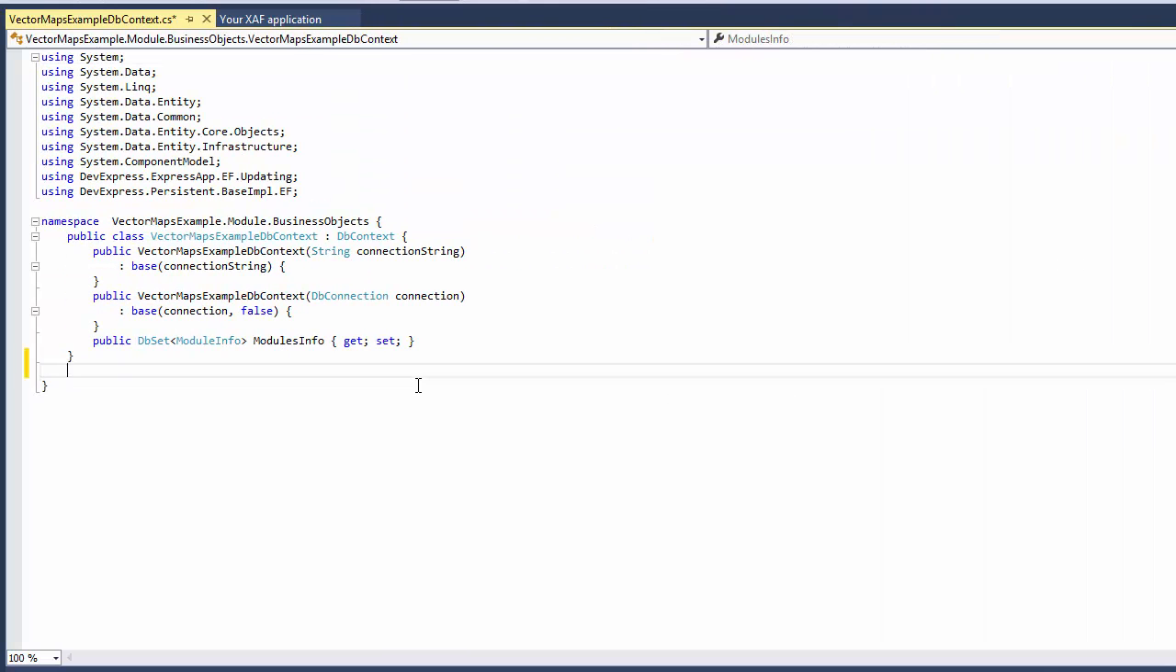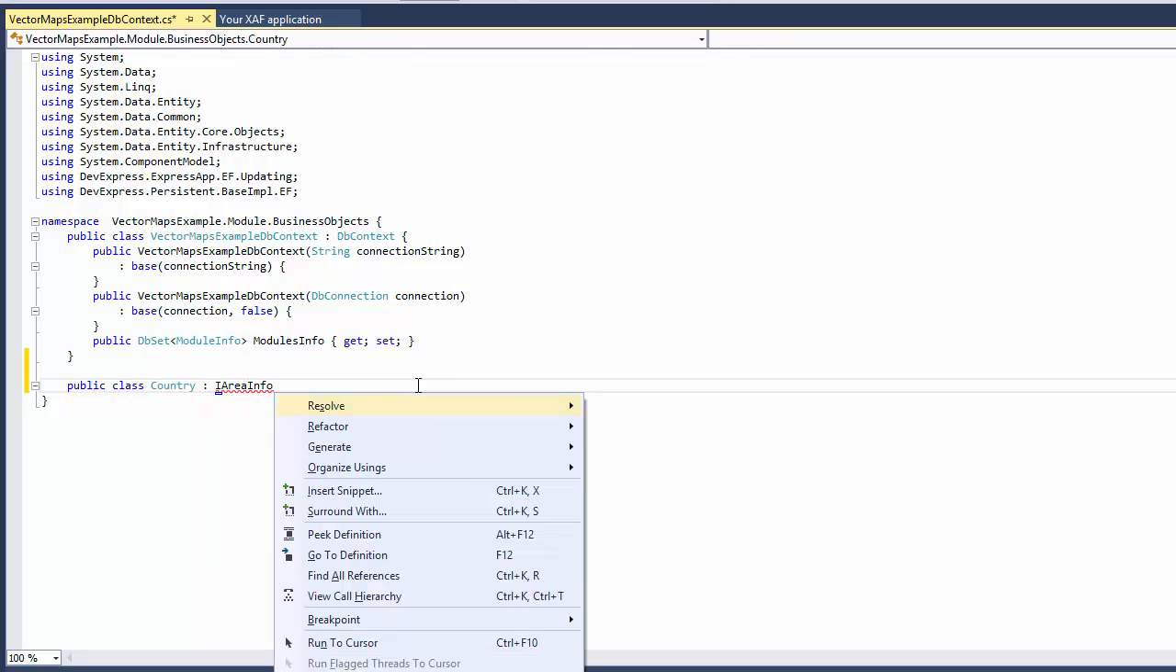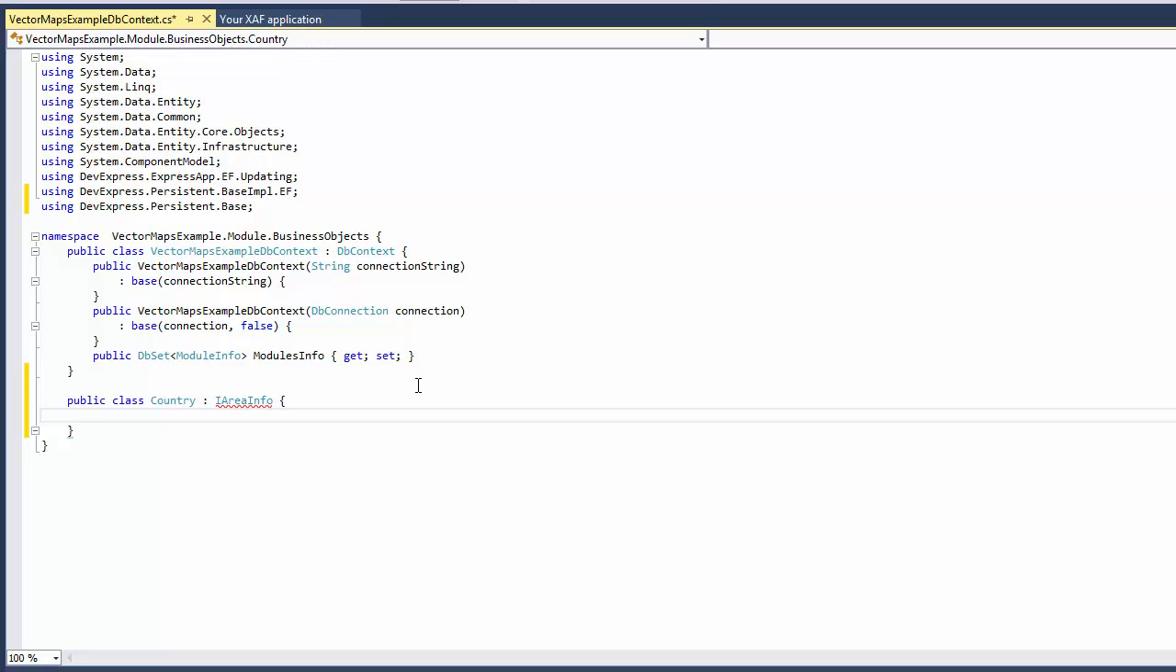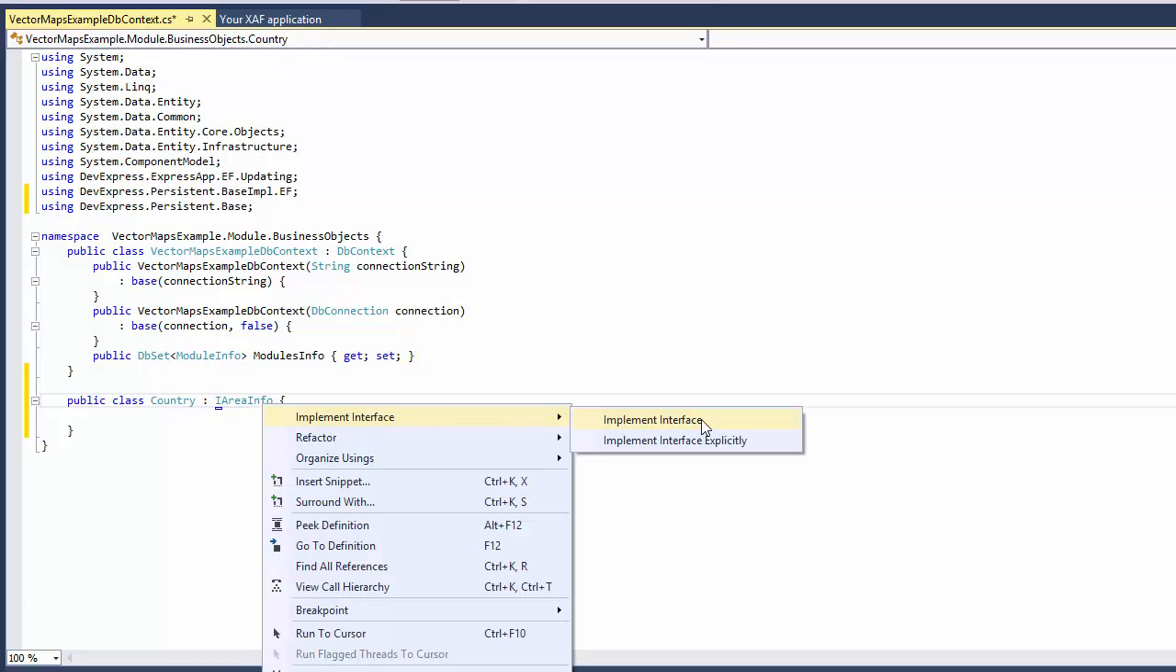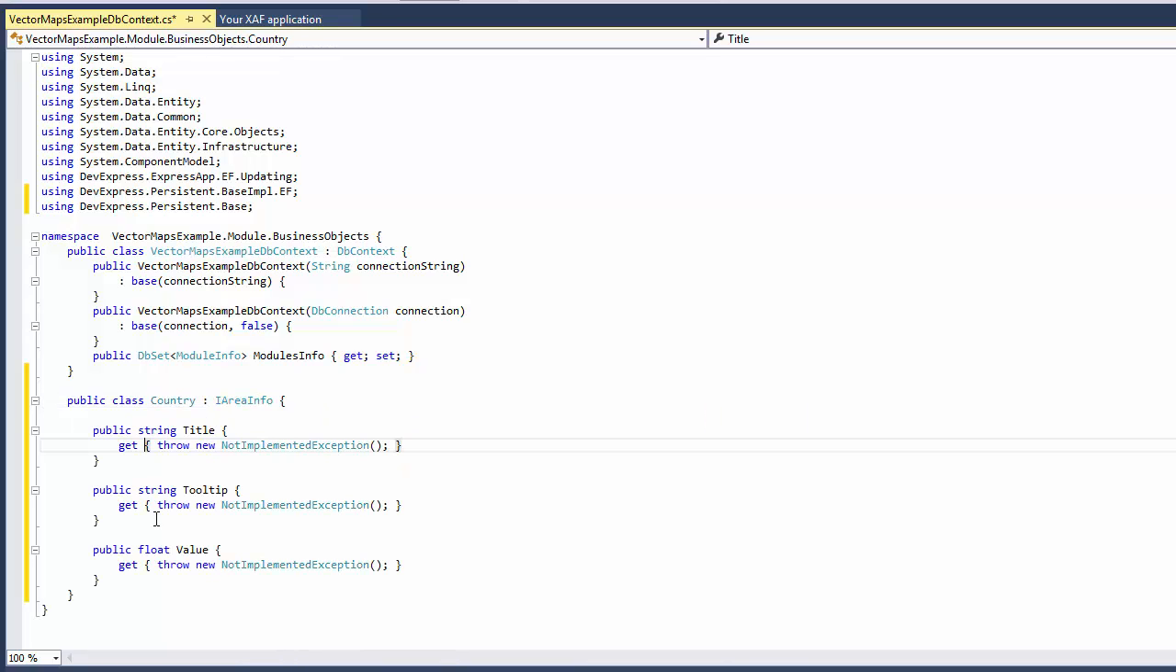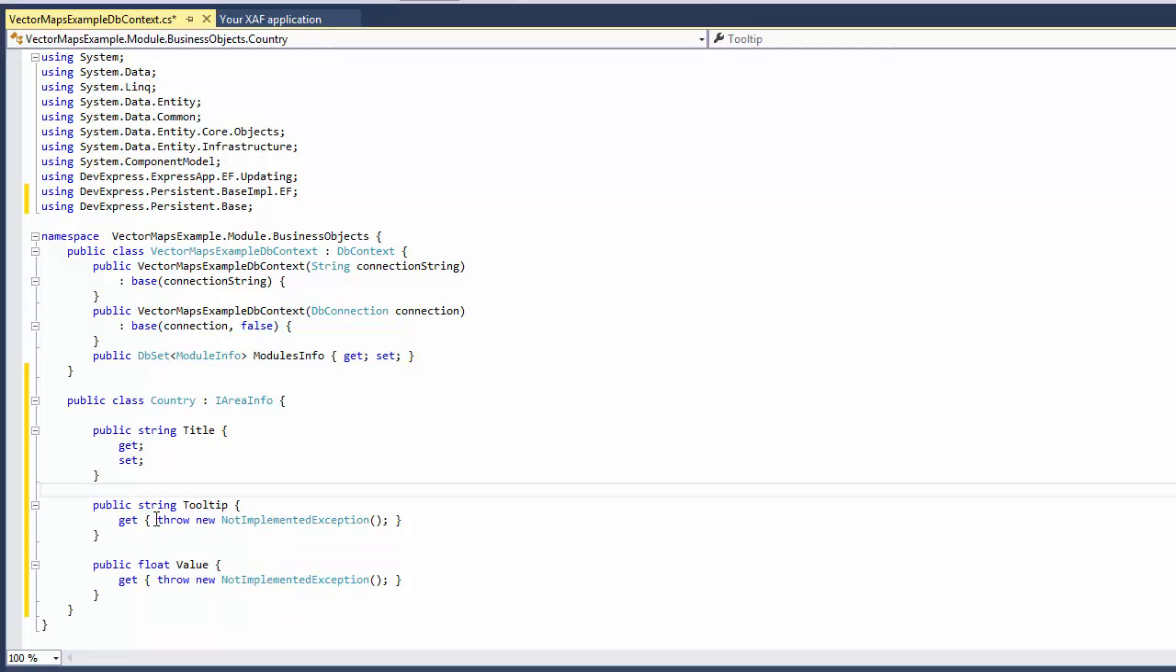Here, I add the Country entity that supports the IAreaInfo interface. This interface is declared in the DevExpress.Persistent.Base namespace. Now I use the code editor's context menu to implement this interface in the Country class. I declare the getter and the setter for the Title property because I'm going to specify its value at runtime and save it to the database.